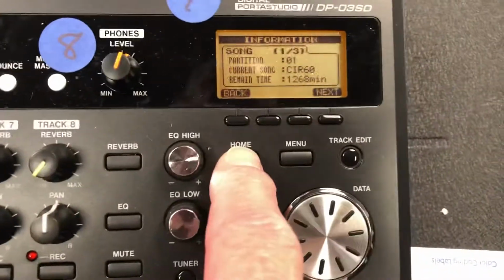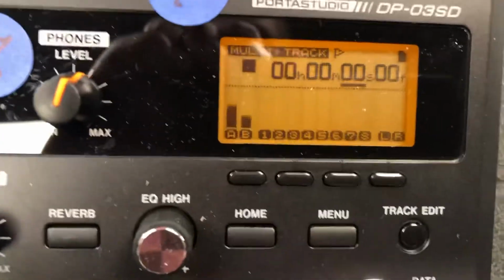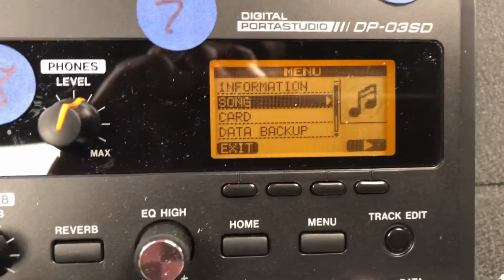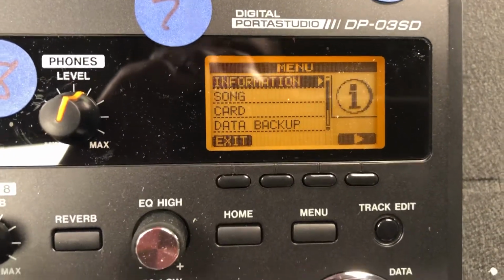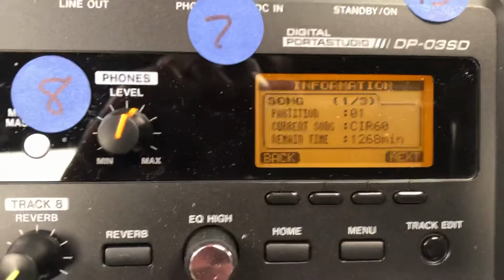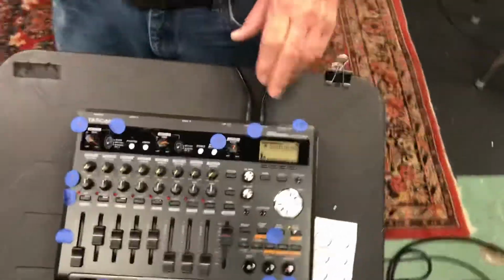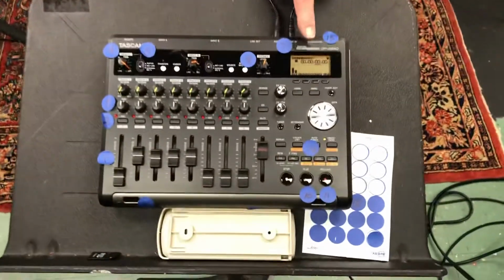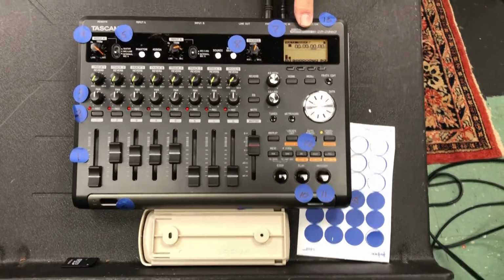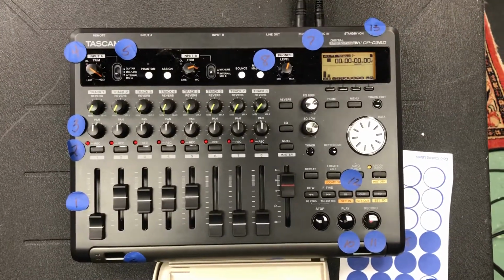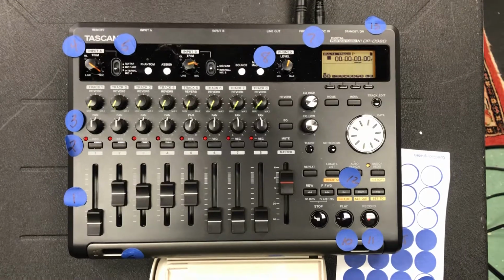So back again, if you hit menu, it'll come up at song, but you can scroll up to information, hit that button, and then you can see what song you're on, which is a little easier than going and finding the asterisk. All right, let me just say this. What happens is you turn the machine on and it doesn't tell you what song's on it, and you can do what John just said to see what song's already on it.